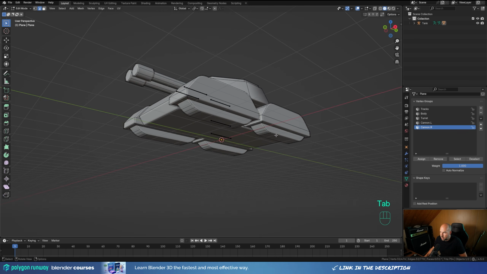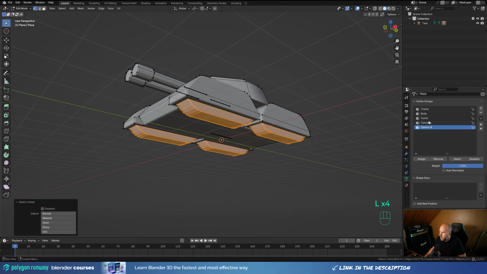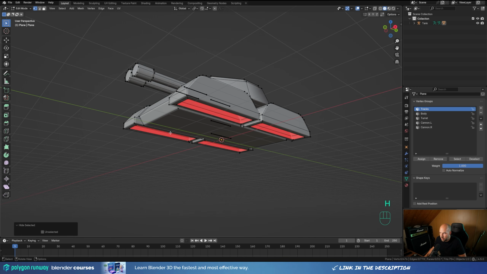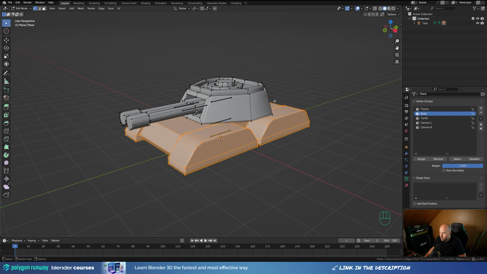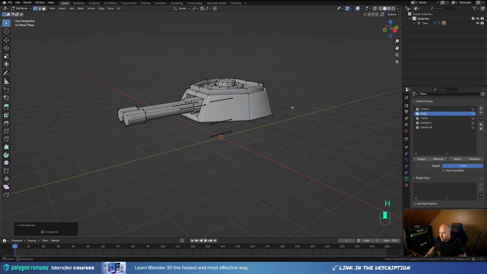And first of all, let's press 1 for vertex select, click away to deselect everything. And now let's hit L, hovering over the track here. And as we go along, we can hit L to select linked. And now let's find tracks here and hit assign. Let's press H to hide this. And we can press L hovering here, select these parts with the body and assign this to body. And now let's press H to hide so it doesn't get in the way.